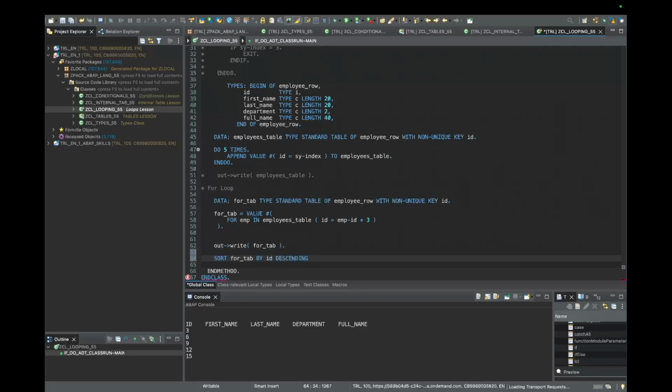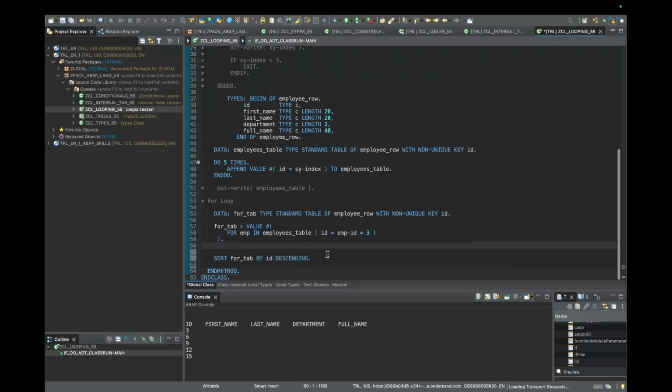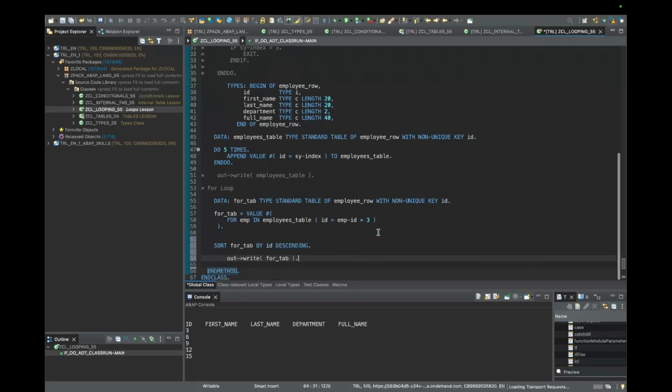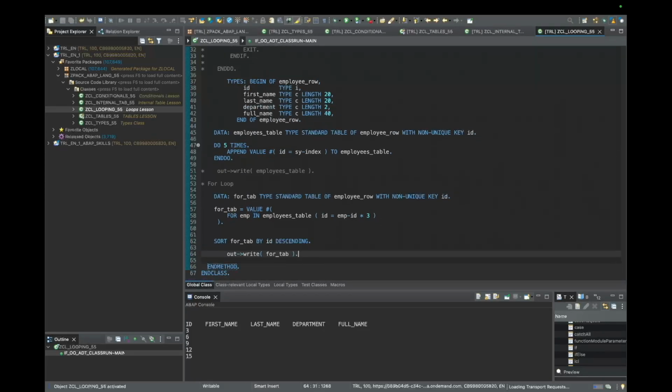Here we are. And I'll grab this guy, put him below that, and we should be able to see this now descending. Here we are, 15, 12, 9, 6, 3. So we just did a little bit of math, but ABAP has a lot to offer, so let's keep coding.